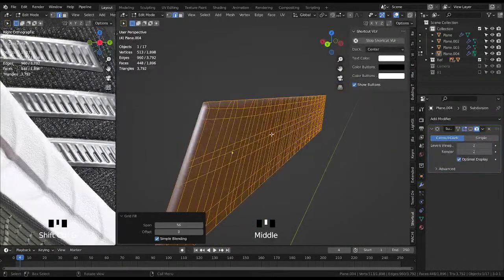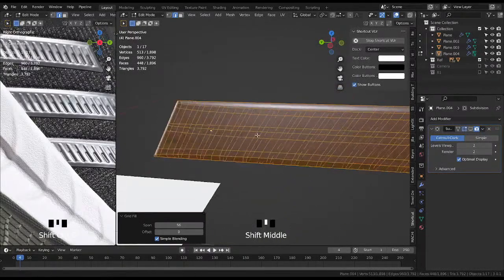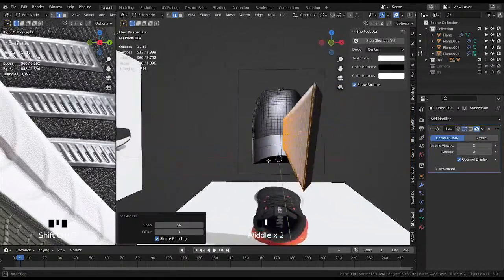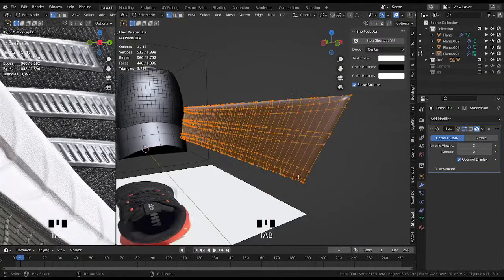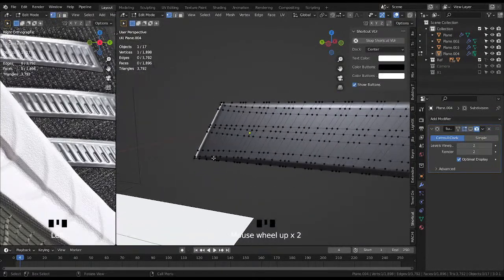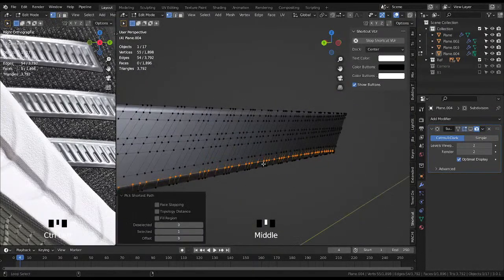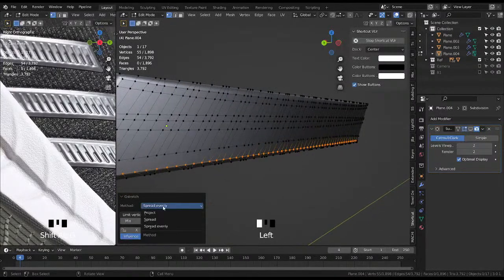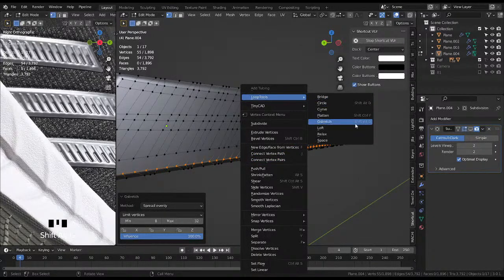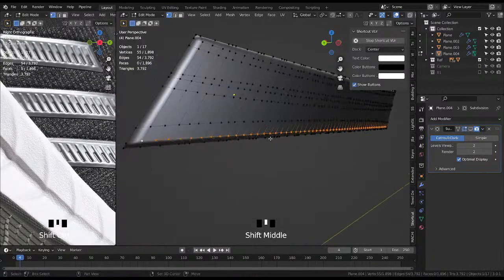Basically grid fill. This should work perfectly, I think. Yeah, it did. Okay, I'm just going to make sure these are straight lines here. I'm also using the G stretch in the loop tools. This will make these flat.